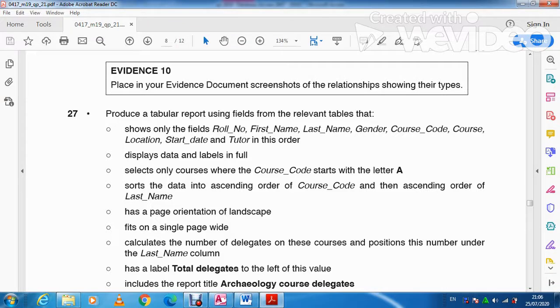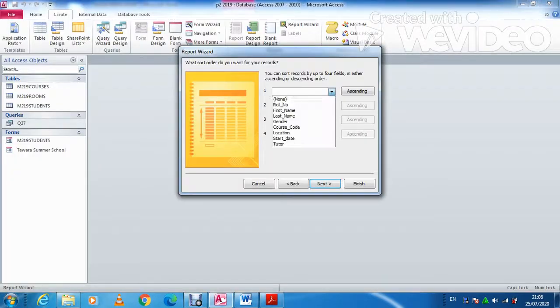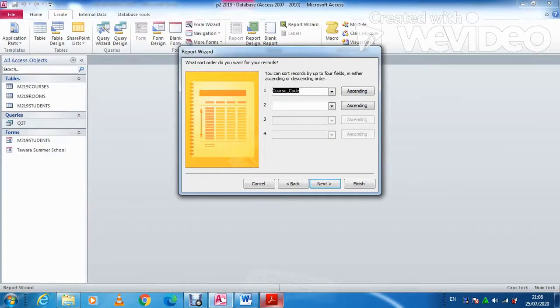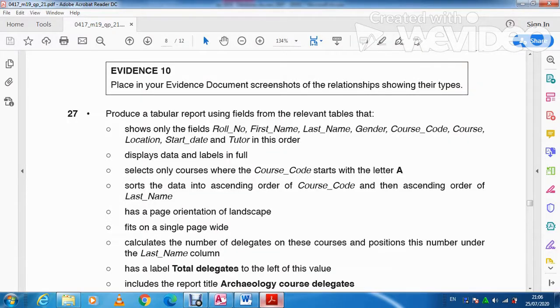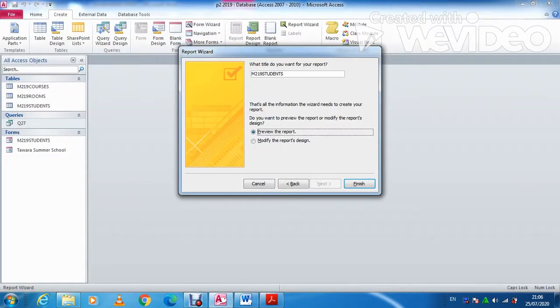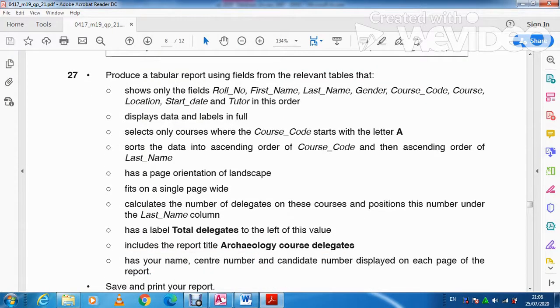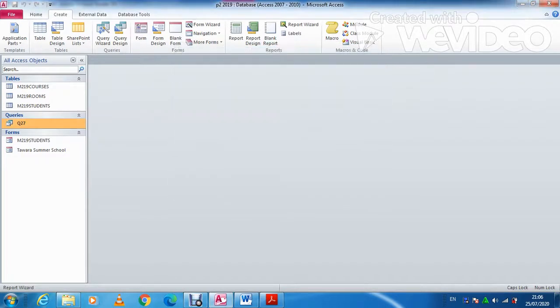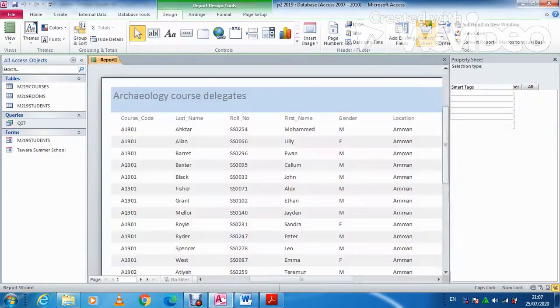As they said, you need to choose ascending order of course code first, and then you need to choose ascending order of last name. All of them are chosen. Then just click on next and choose the page orientation as landscape, next, and give a proper title. So usually they give the title here, for example, archaeology course delegates, and just include this one as your heading, and then just preview it. Let's see how your report looks.